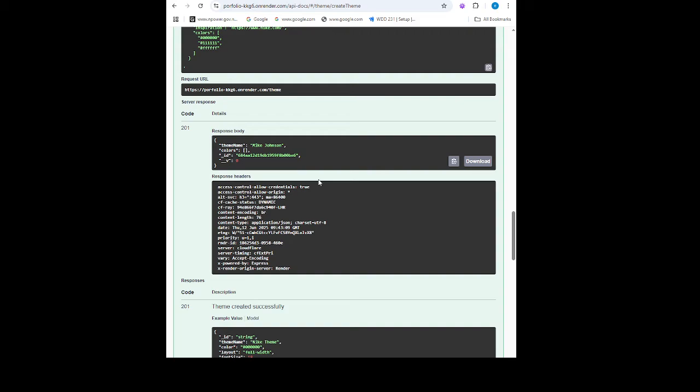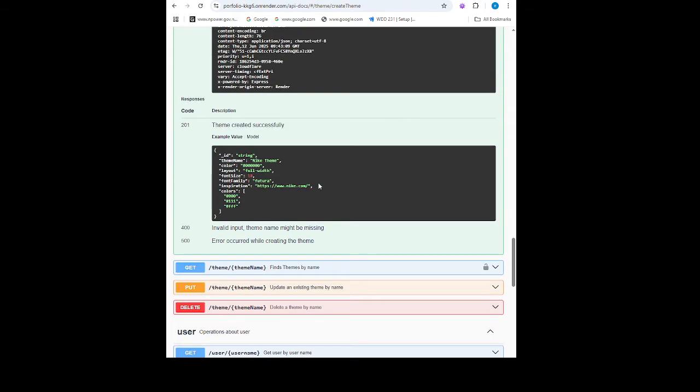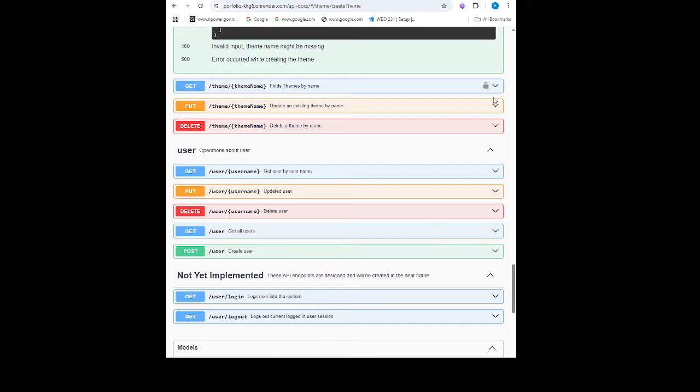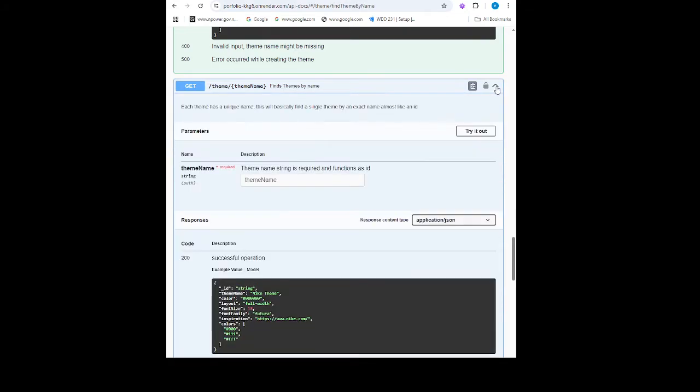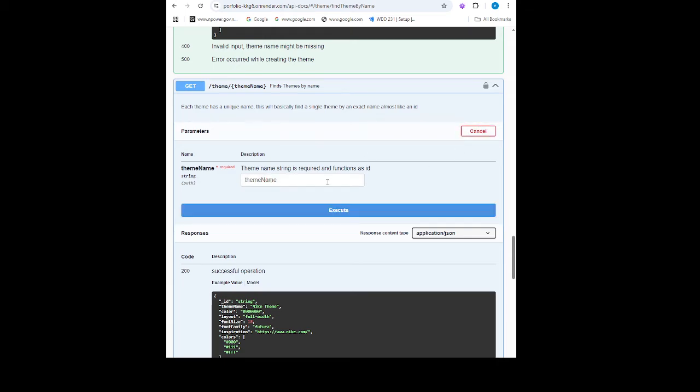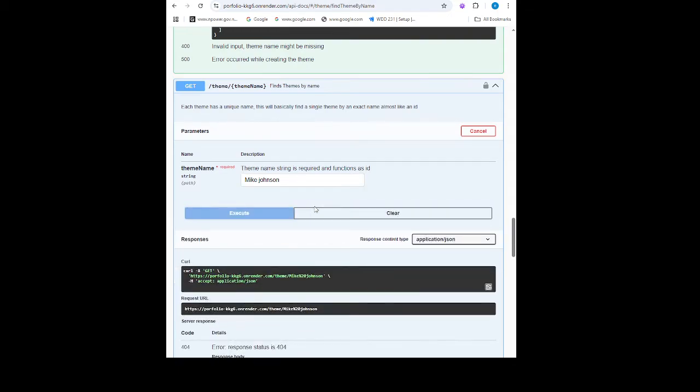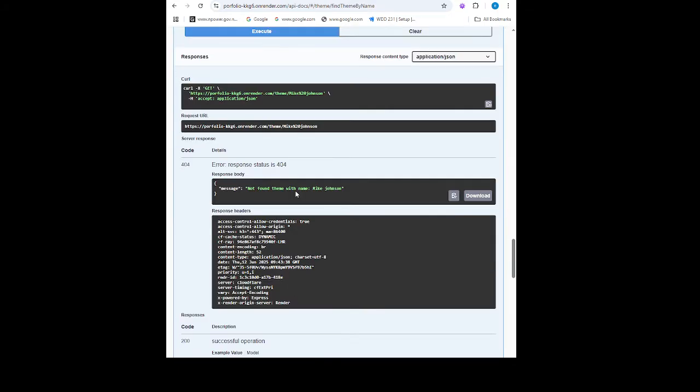So I'm going to move over to this. You can see my error handling code. Move over to find by name. From the team I just created, I called it Johnson. I'm going to click here, Mike Johnson, execute. Look at that: not found team with name Mike Johnson.